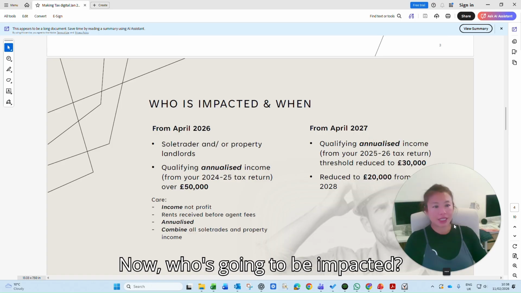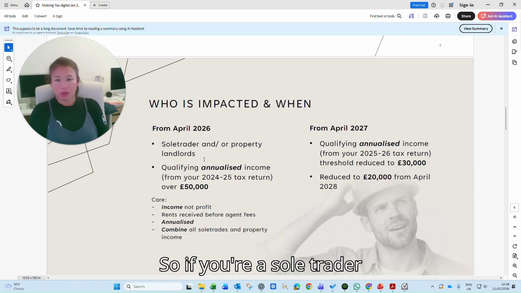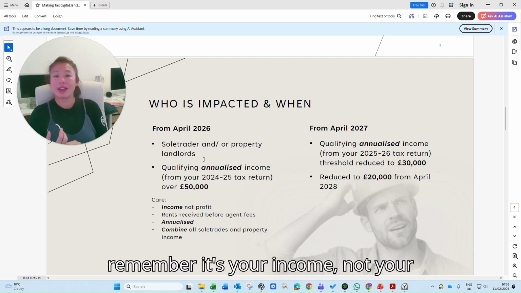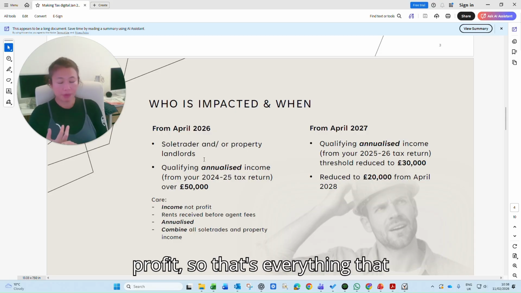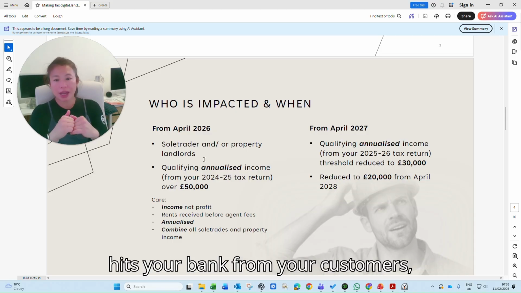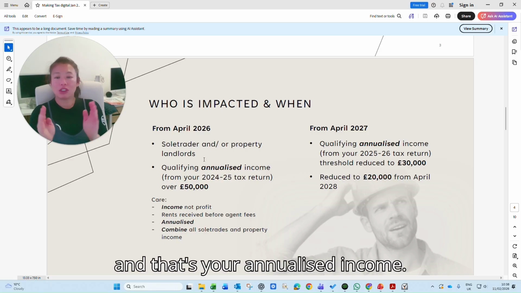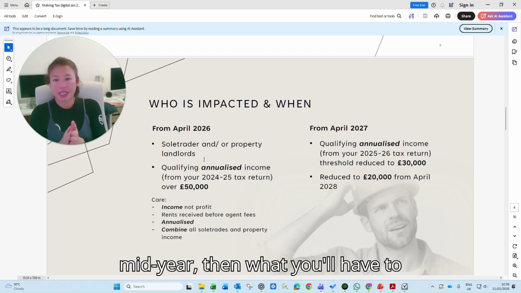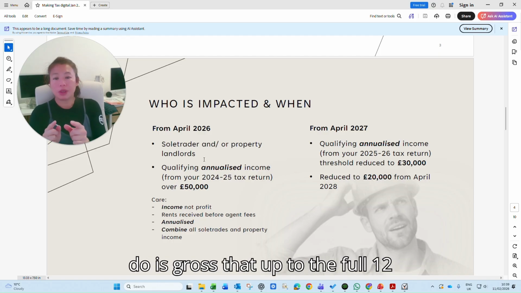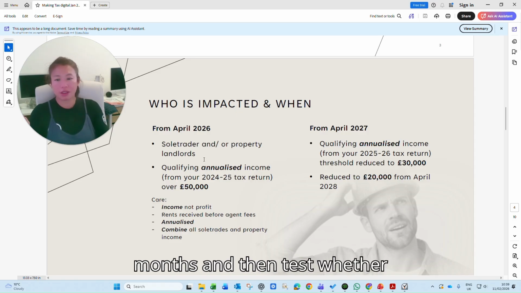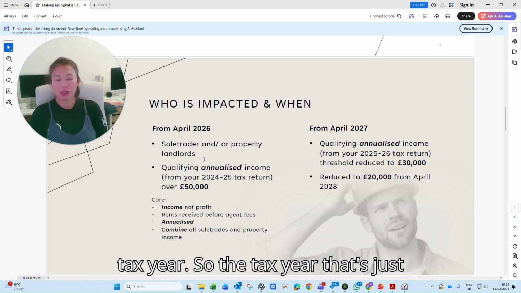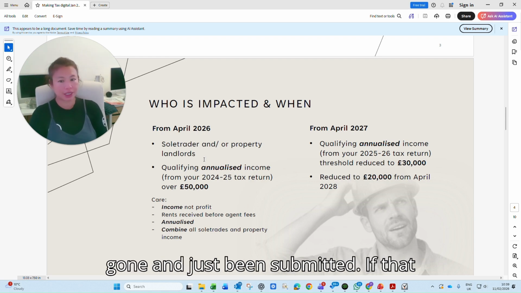Now, who's going to be impacted? So if you're a sole trader and your income, so it's important to remember it's your income, not your profit. So that's everything that hits your bank from your customers, and that's your annualized income. So if you've only started trading mid-year, then what you'll have to do is gross that up to the full 12 months and then test whether that is more than 50,000 for the 24-25 tax year. So the tax year that's just gone and just been submitted.